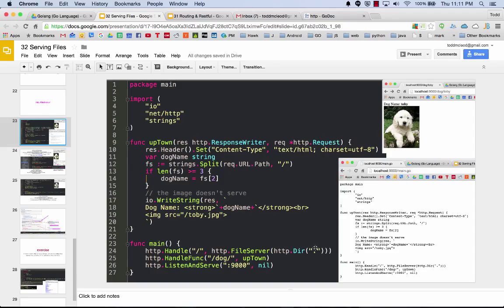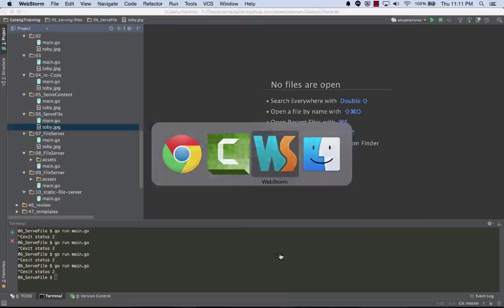And then you'll also notice, however, when I go to localhost 9000 and just ask for the file main.go, it serves that, because this serves everything, right? So maybe not exactly what you're looking for. So how could we just restrict this to a certain directory? I don't know if you want to see that in action. It's kind of cool, actually.